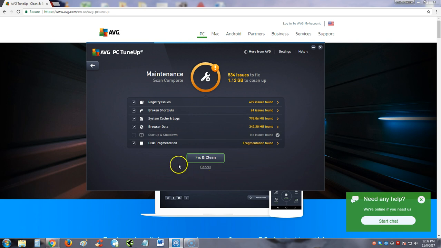Alright, the scan is complete. Now it looks like it found 534 issues, 1.12 gigs to clean up. Registry issues 472, 61 broken shortcuts, 798 system cache and logs. Browser data is 345. Browser data is something you always want to clean up. Every time you're on the internet, you click off a website, it actually stays on your computer. That's where you're seeing that from.